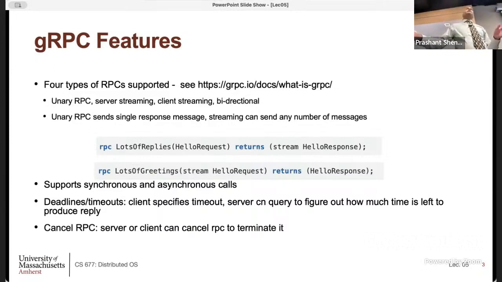So we looked at standard RPC: one request to make an RPC call, you get back a reply. It looks like a function call. That's how all of these RPCs, RMIs work. gRPC does that, but it has 3 other things that it can do as well.